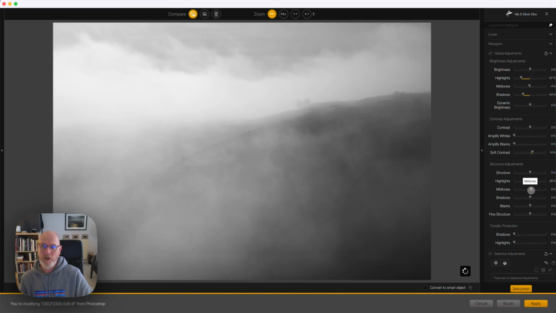So this is nice. Midtones is darkening this, but it's also creating some definition in this section here. I could go crazy with it. We don't want that, but what it is doing is showing this layer down here. For me, that's a bit too much, so I'm going to pull it back a little bit. And I think about there is nice.